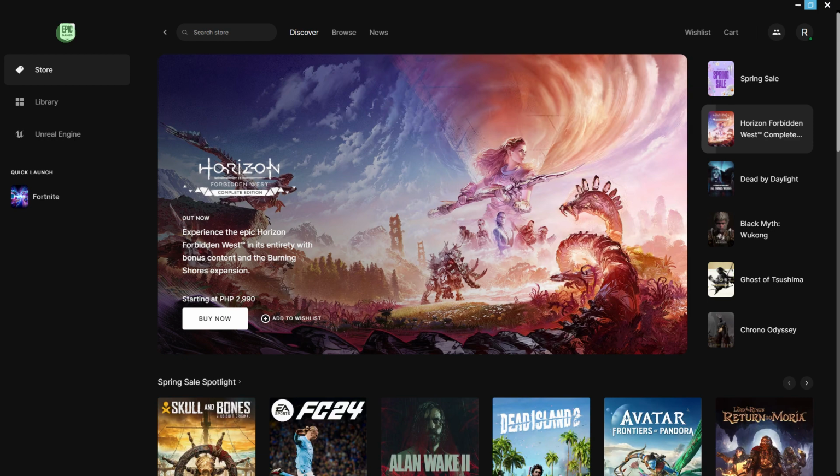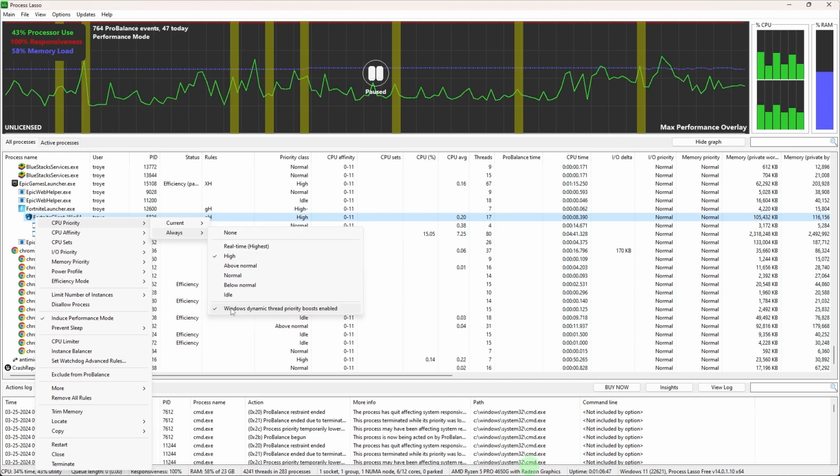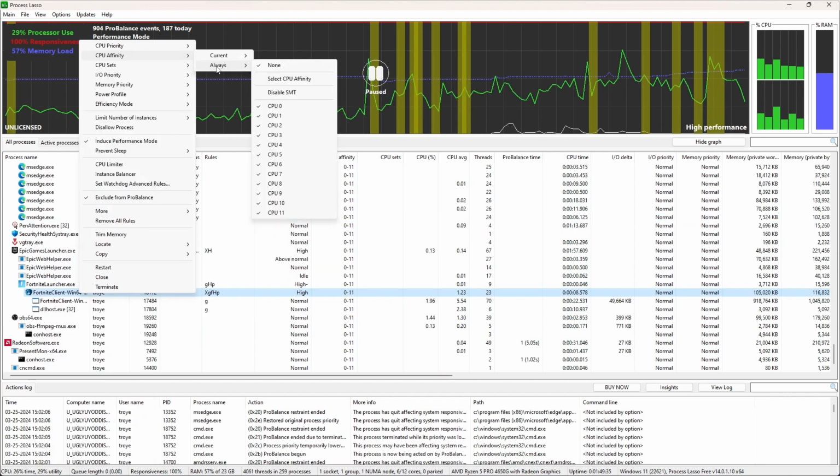Now, launch Epic Games and launch Fortnite on your PC. Return to Process Lasso. Scroll to locate Fortnite client Win64 and right click on it. Navigate to the CPU priority and choose Always, followed by the highest priority. Ensure that the Windows dynamic thread is enabled.